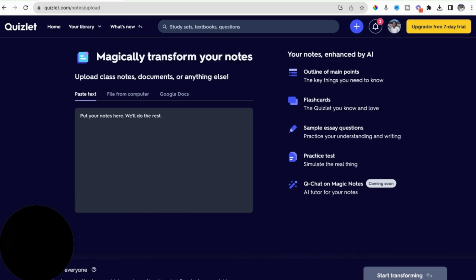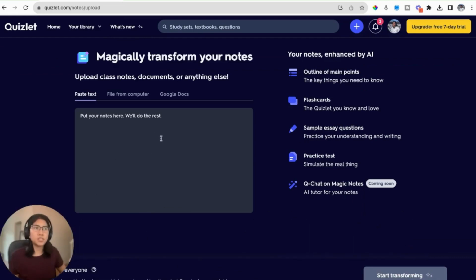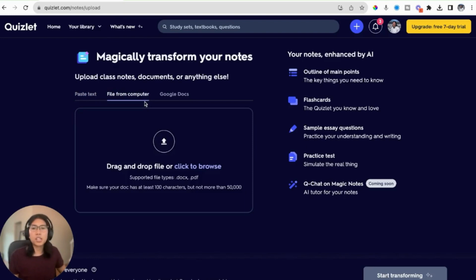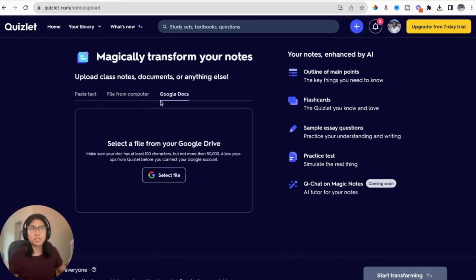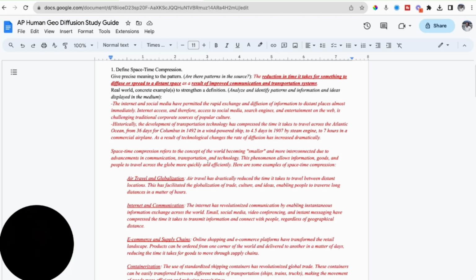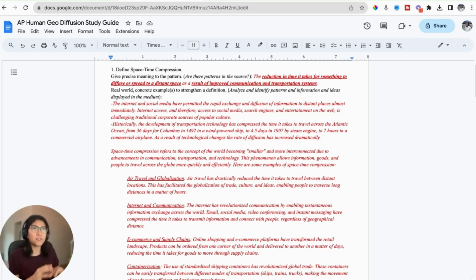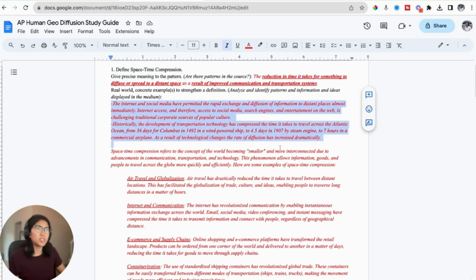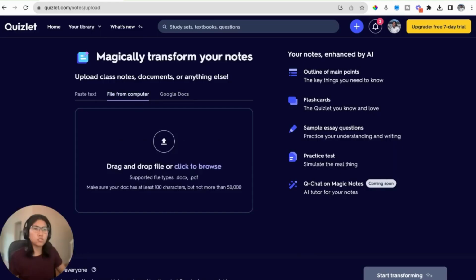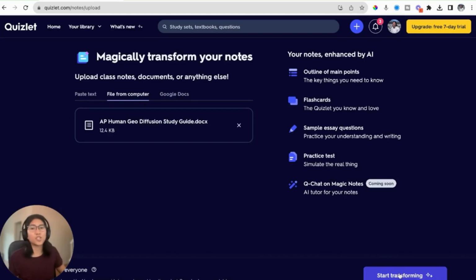Here you can upload your class notes, either by copying and pasting them in this box, uploading them directly from your computer, or from your Google Docs. We're going to see how Quizlet's AI transforms my 15-year-old sister's study guide for her AP Human Geo class. Her study guide has some definitions, and the responses are in red. I'm going to drag and drop them from the computer, and let's go ahead and start transforming.